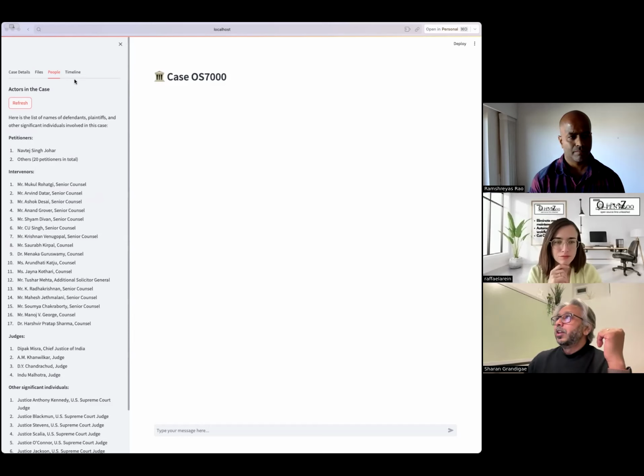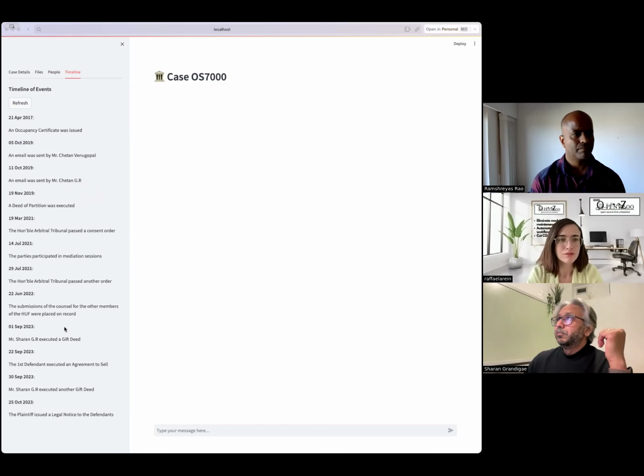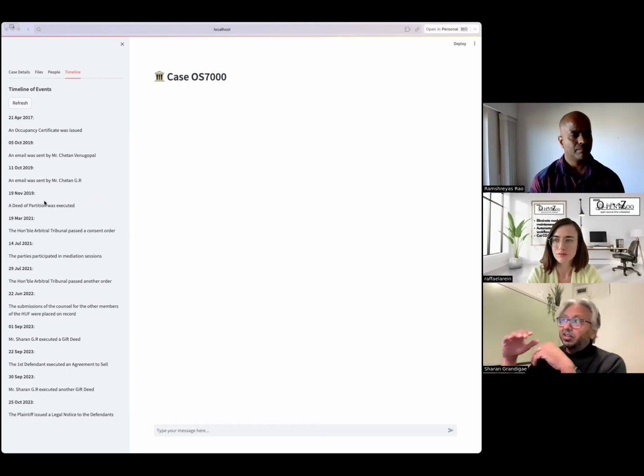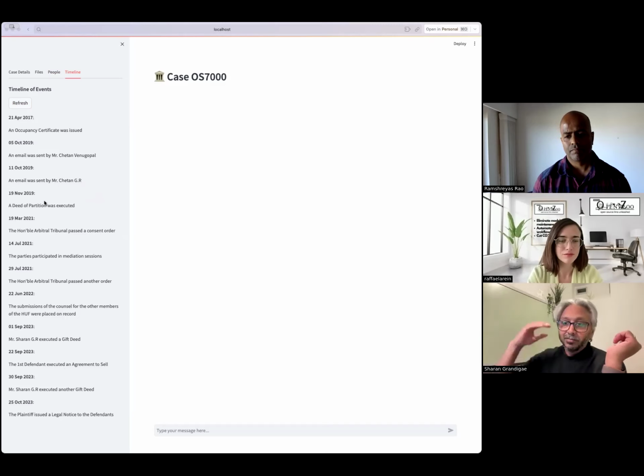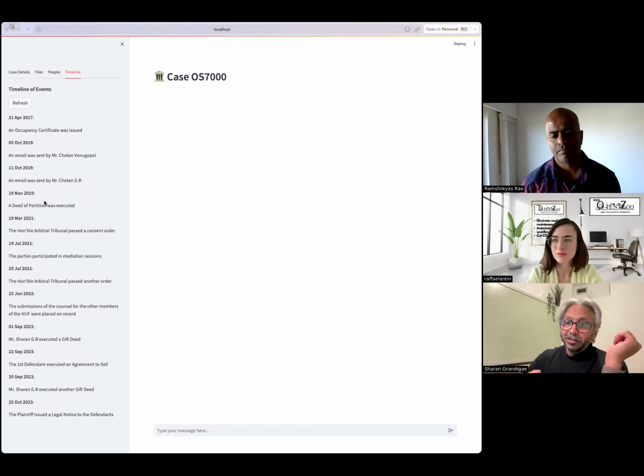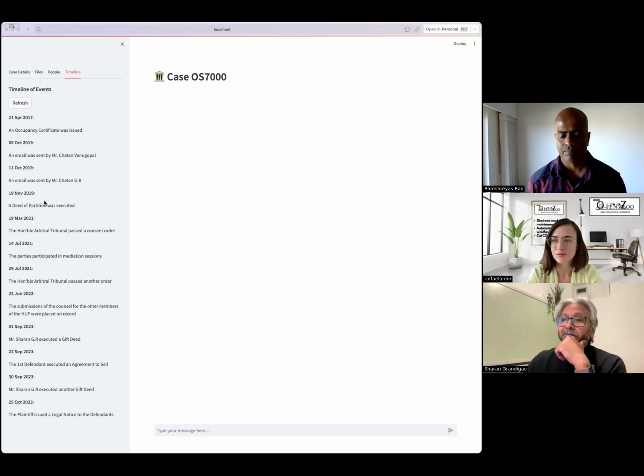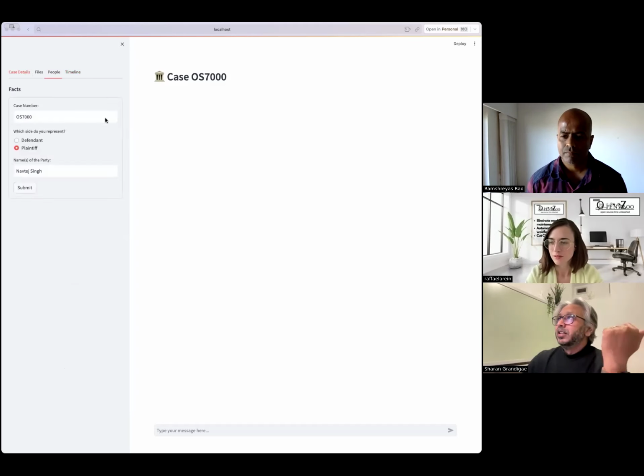And here's another simple aspect, which is the timeline. This is also extremely important to understand. People mention dates at various points in the documents. So this application will go through all the documents, find all the dates and all the significant events, and put it down in a timeline. And then you have a better understanding as to what the case is about.